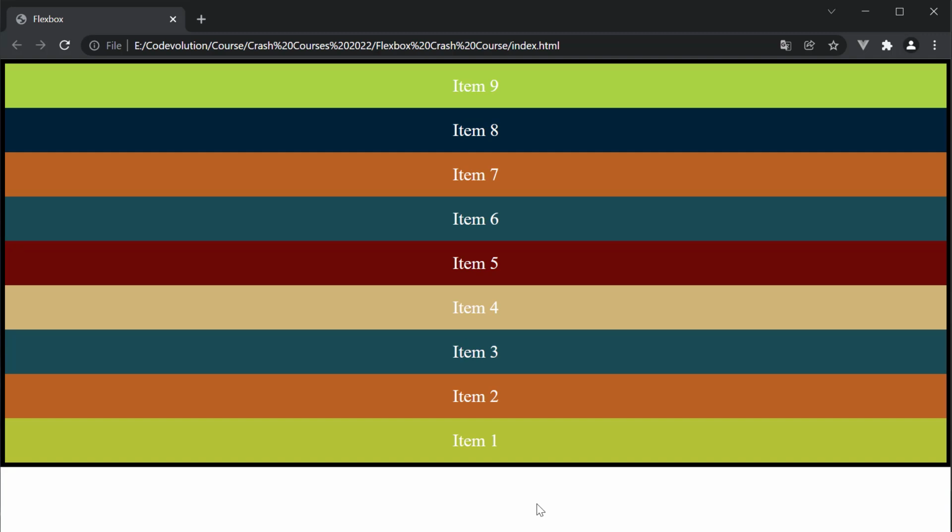Let's now move on to the third Flex container property, which is Flex Wrap. As I mentioned a few minutes ago, the items in a Flex container can shrink to a certain extent to fit in a single line. If there is not enough space though, the items simply overflow. Let me show that to you.